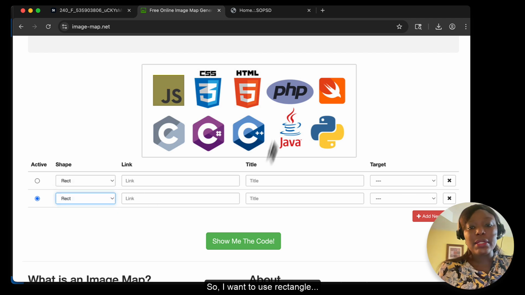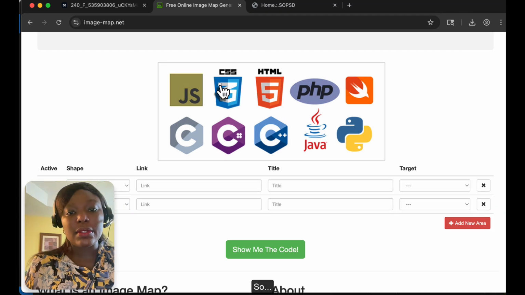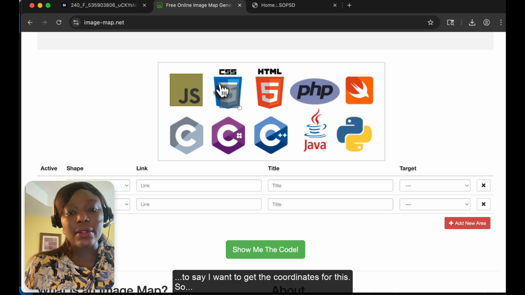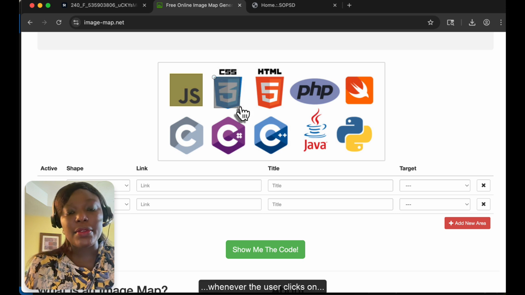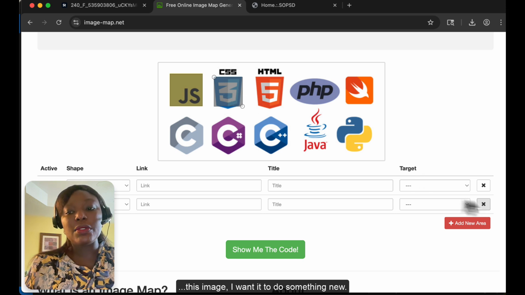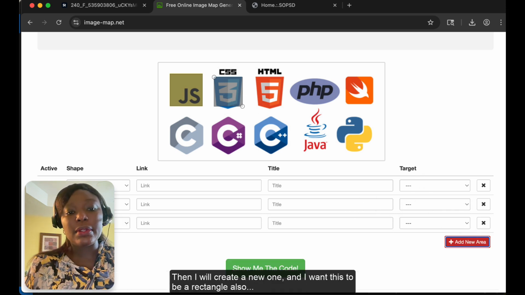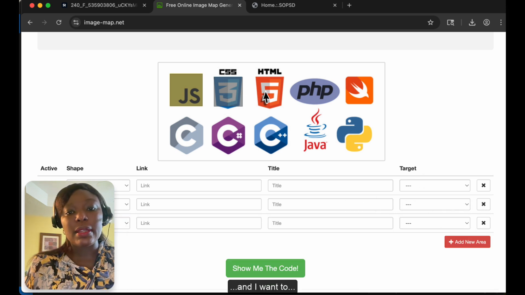So I want to use rectangle, and I want to use it for this one. So I want to create that map here to say I want to get the coordinates for this. All right, so whenever the user clicks on this image, I want it to do something new. Then I'll create a new one, and I want this to be rectangle also.